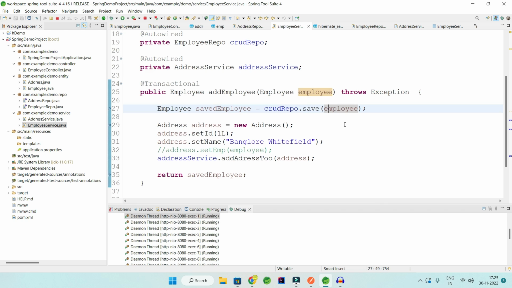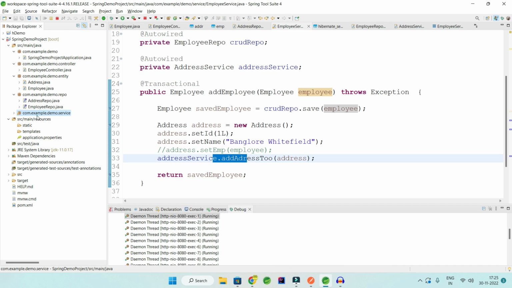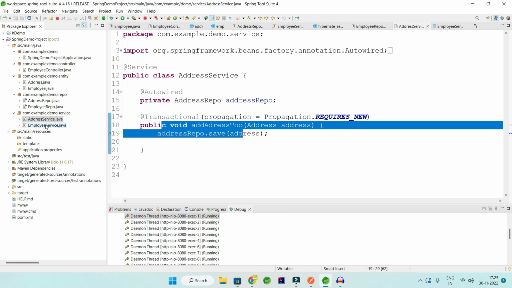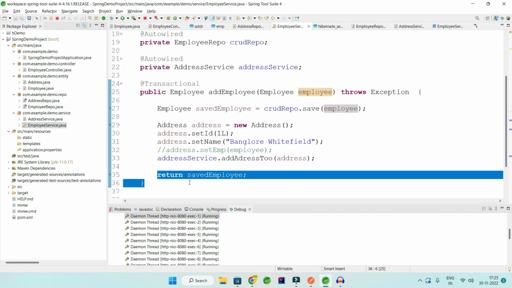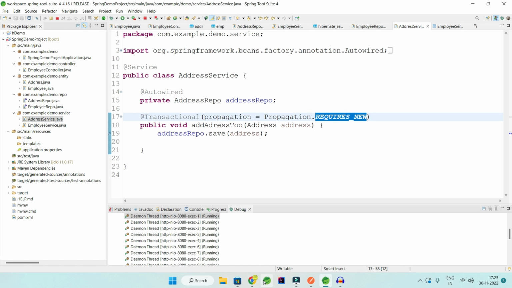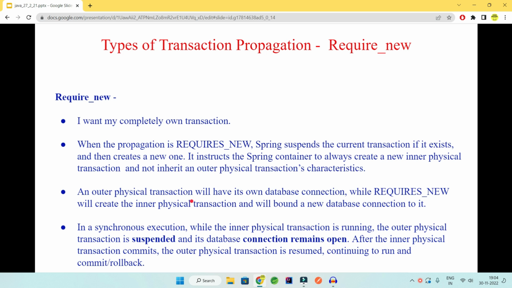Though I have added the employee at the end, the employee was created first. So during the save only, Hibernate has created an employee with ID 1 and later an address with ID 2. But since you have created a new transaction here, the address was saved first and then the employee was saved. But what you have in memory is 1, code and 2, address. So that was requires new. So that was all about requires new.